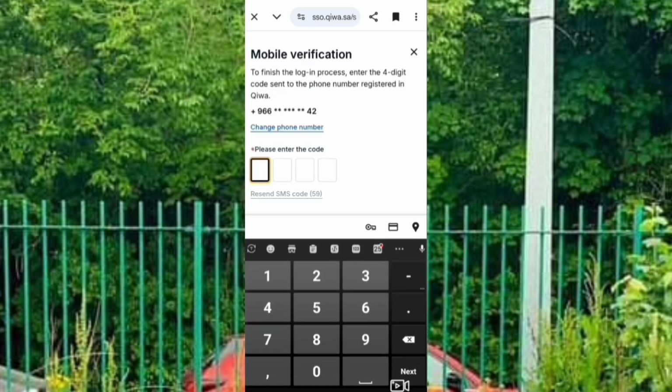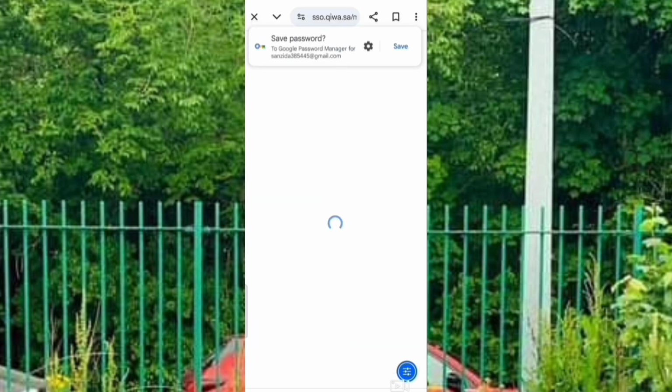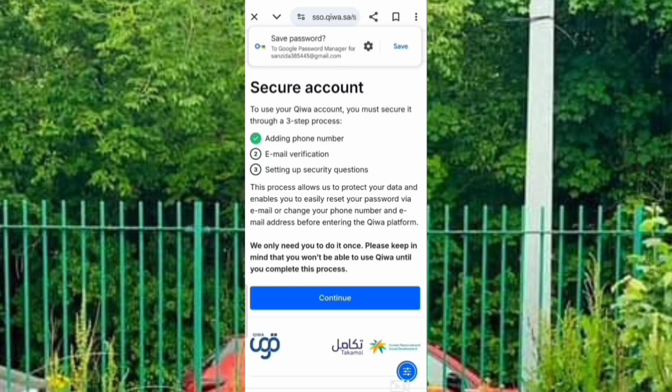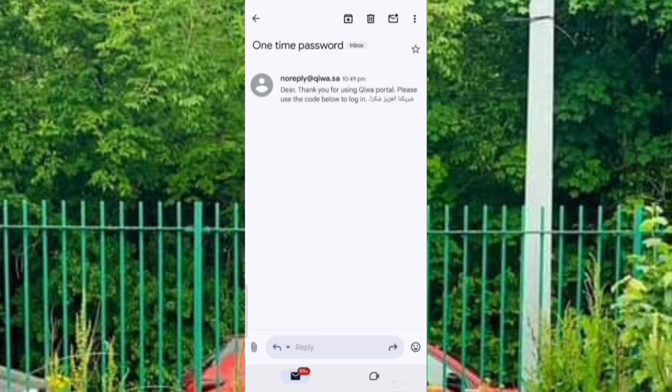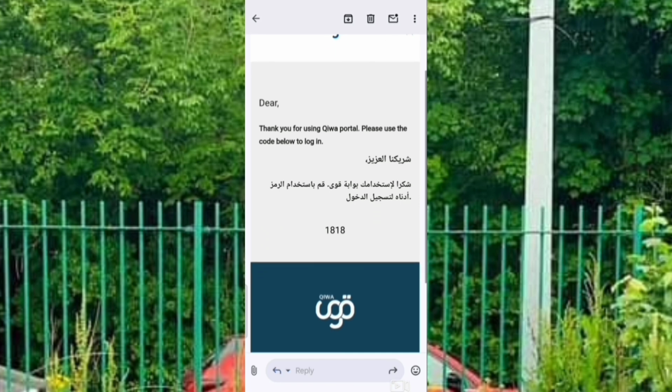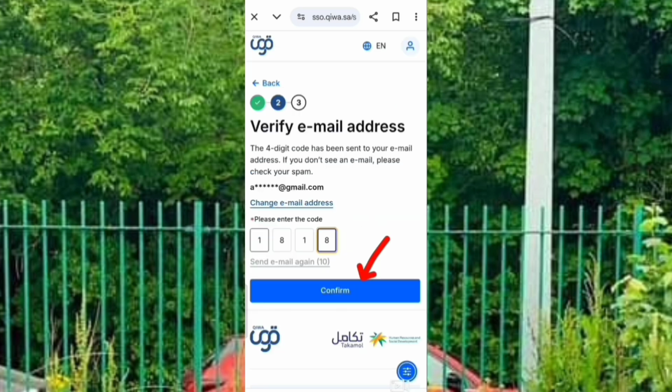Then mobile verification, please enter the code. Then confirm. Then save password, secure account, then confirm. Then verify email address, please enter the code. Then confirm.